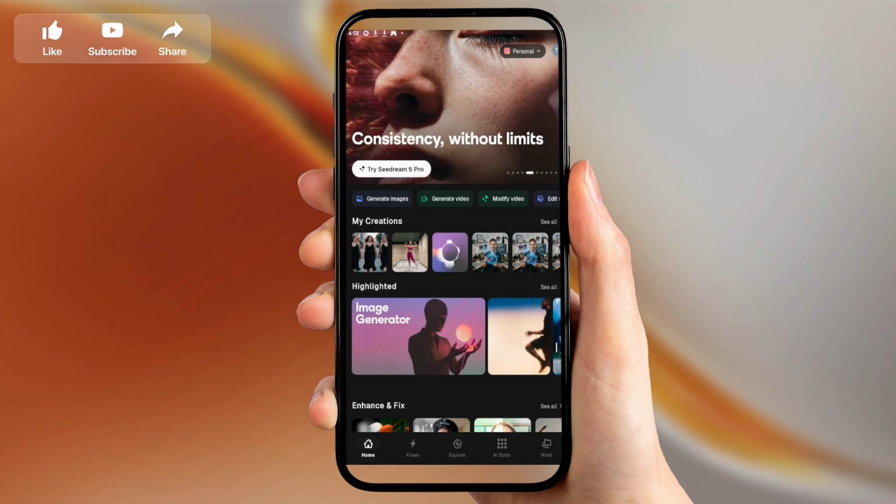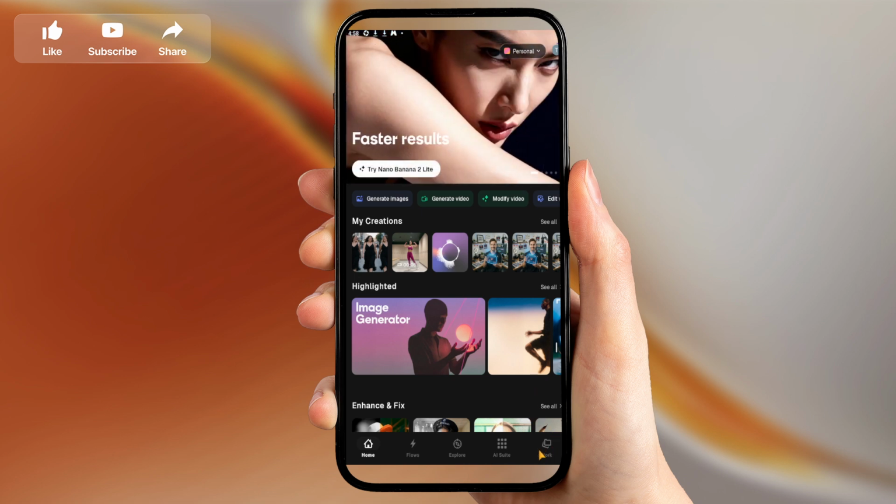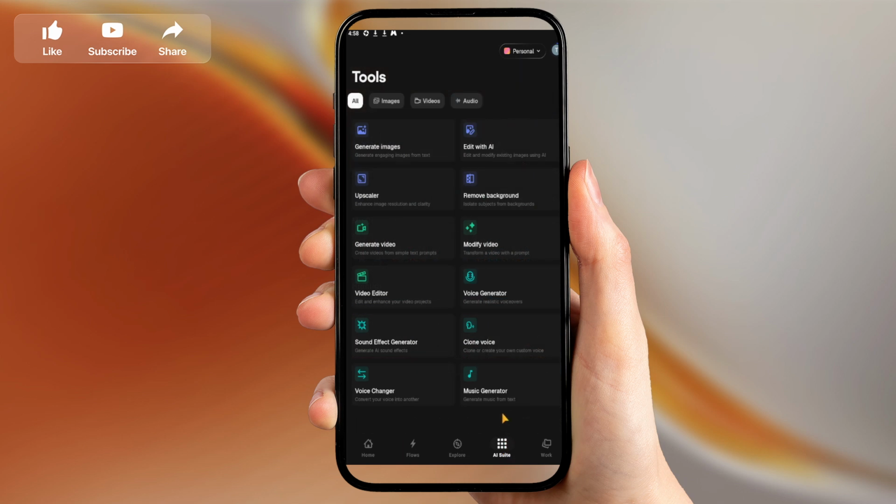Start by opening the Magnific AI app. From the main screen, look along the bottom navigation bar and tap AI Suite. This brings all the creation tools into one place. Now switch to the Voice tab, then choose Clone Voice. You're in the right spot when you see the option to upload an audio sample.